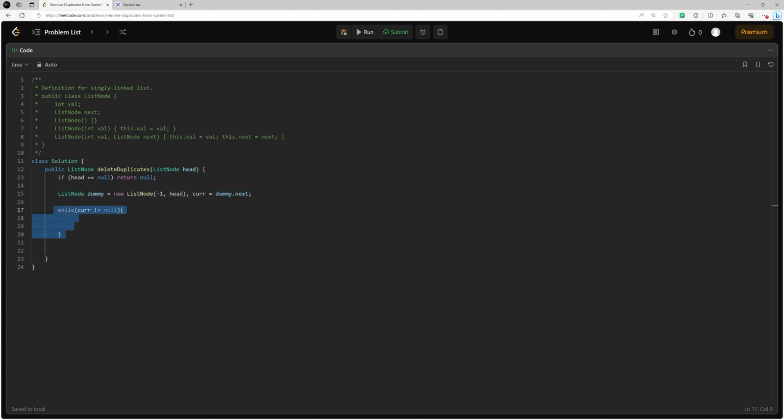Next, we will iterate as long as the current is not equal to null, so as long as we are pointing to a valid node in the linked list. And for each node, we will be checking if the next node has the same value. As you can notice here, the current is not pointing to the artificial dummy node. It's pointing to the head. It's pointing to the next node. Why is that? Because we have to compare the next node with something.